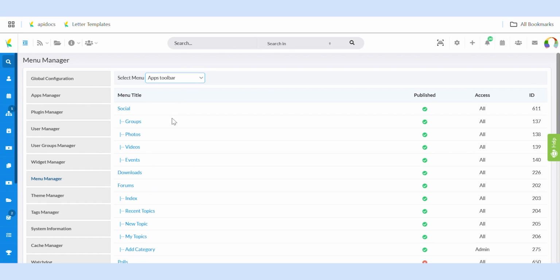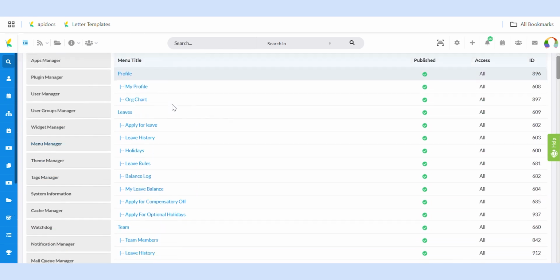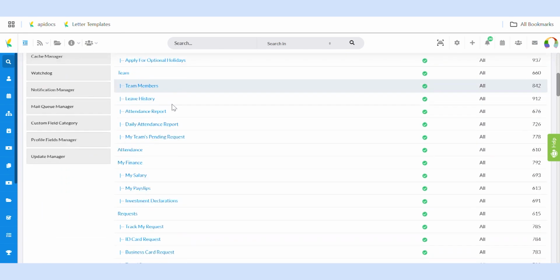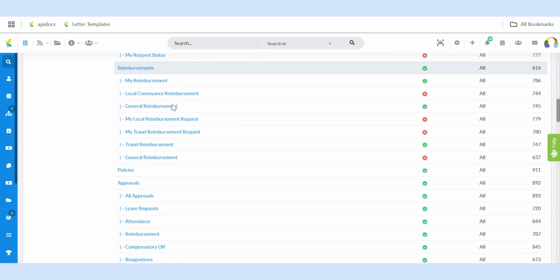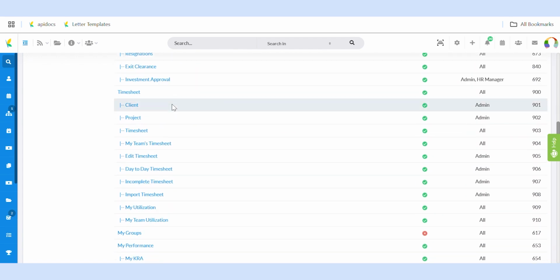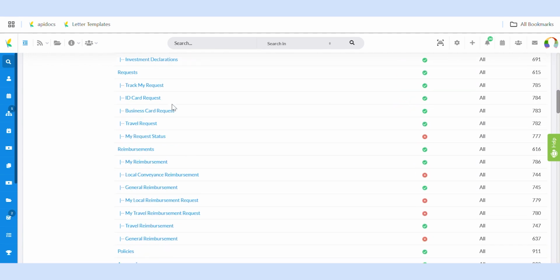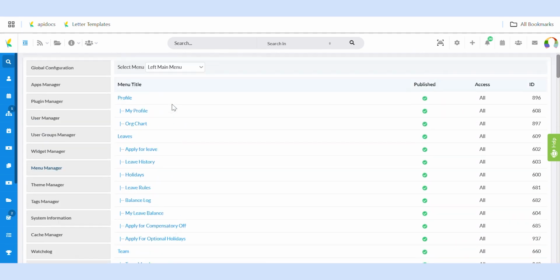Left Main menu allows you to configure menus displayed on the left side panel, such as Profile, Leaves, HR Master, Team, Attendance, My Finance, Requests, Reimbursement, Approvals, Timesheets, and My Performance. Each menu also has submenus listed on the same page for further customization.